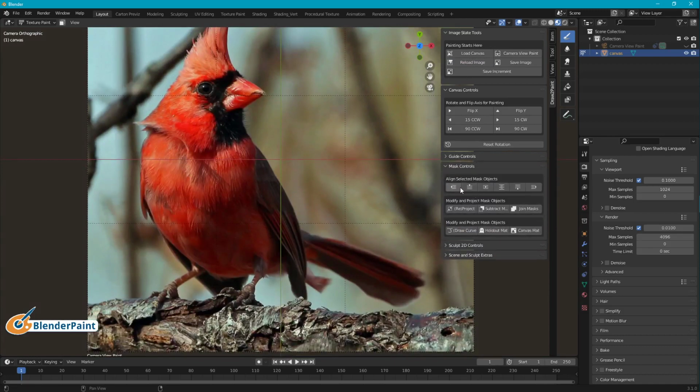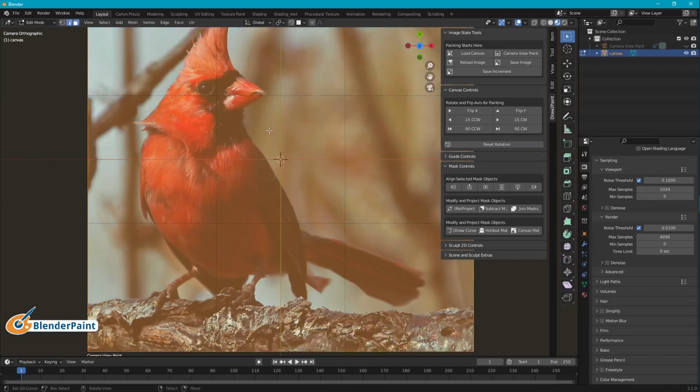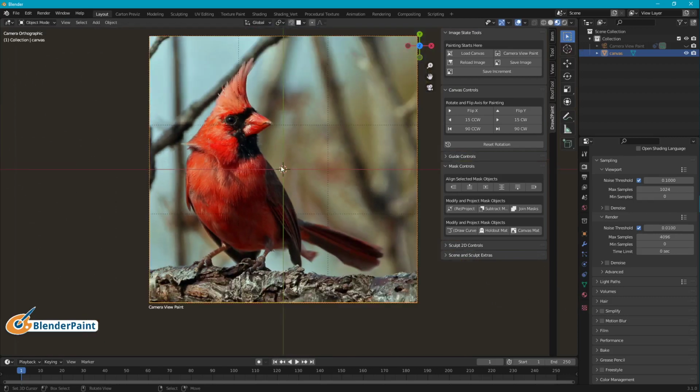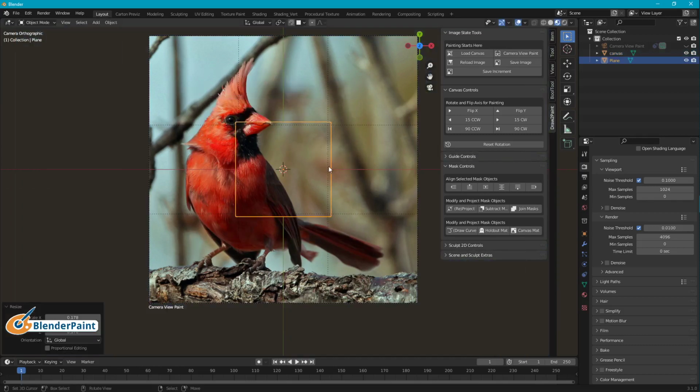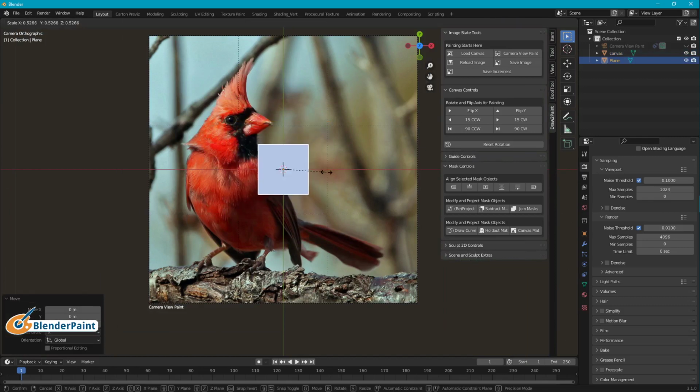Mask controls. These are some simple little things for aligning multiple masks if you're using some squares or something like that. I forgot to make something that would be more of a primitive scaled to the camera. So if I make a plane, it'll actually be way outside. So I've got to go to object mode. I'm going to add a mesh plane and scale it down. Now you can see what I'm talking about. I've got to bring it up in Z. Still inside camera.